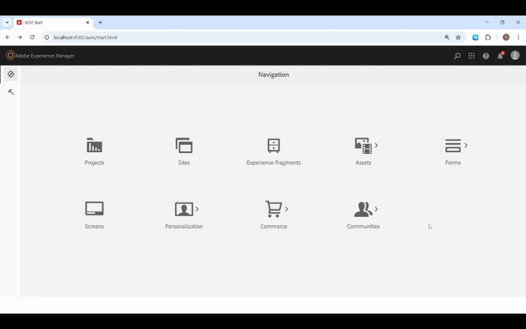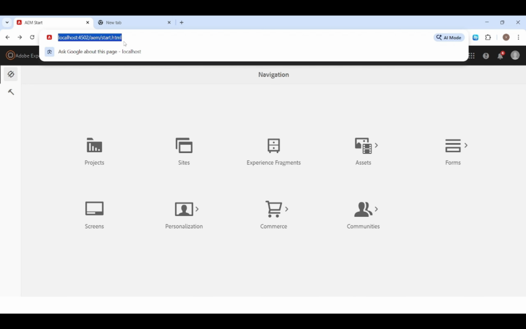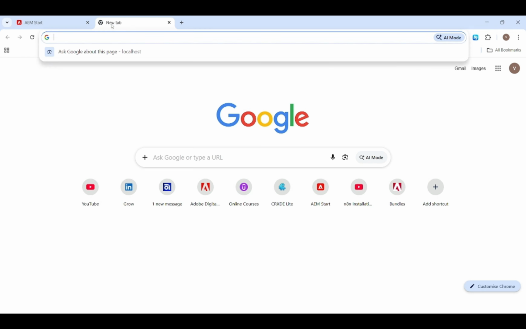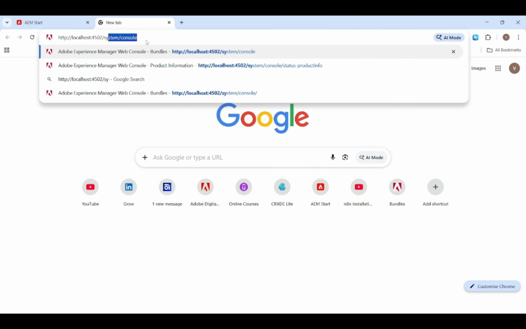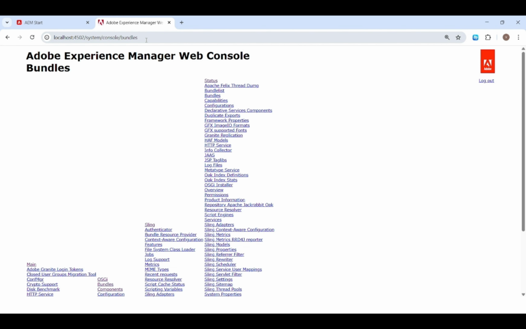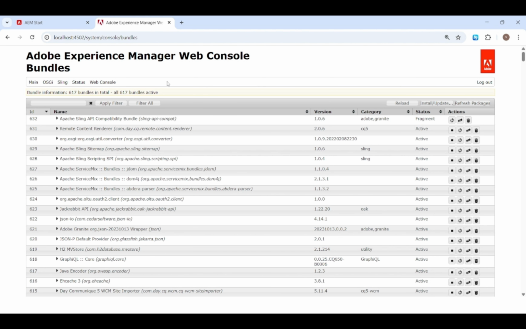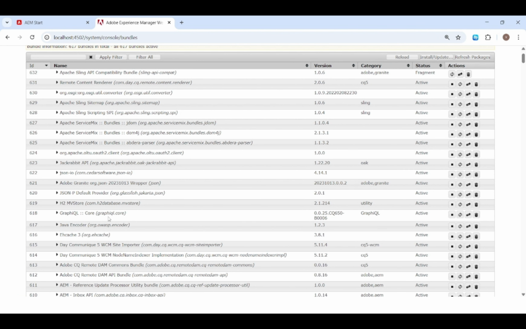So there is another important screen called Apache Web Console, and we will go to that by simply editing this URL. We'll just write system and then console. So as you can see, this screen that you are seeing right now is the AEM Web Console bundle screen, and it is powered by Apache Felix, which is an open source OSGi framework. You can see this framework.